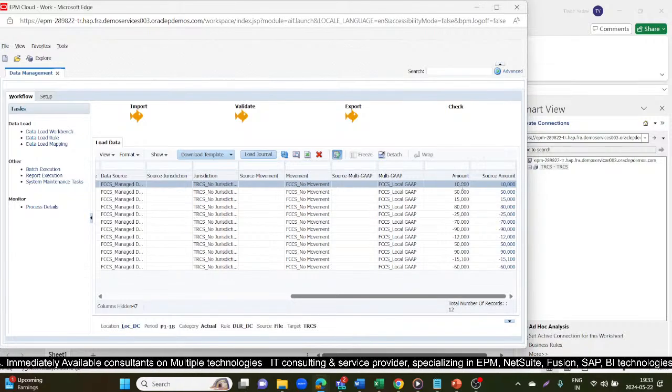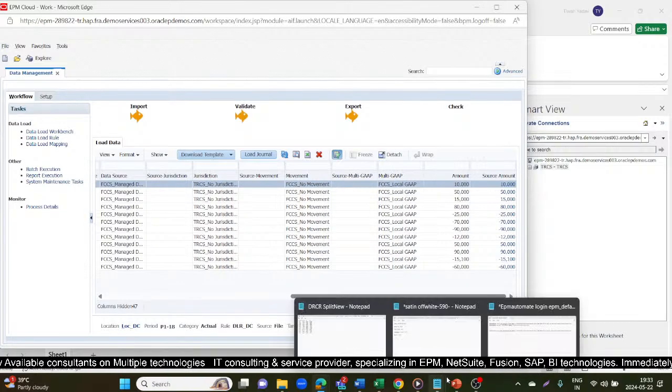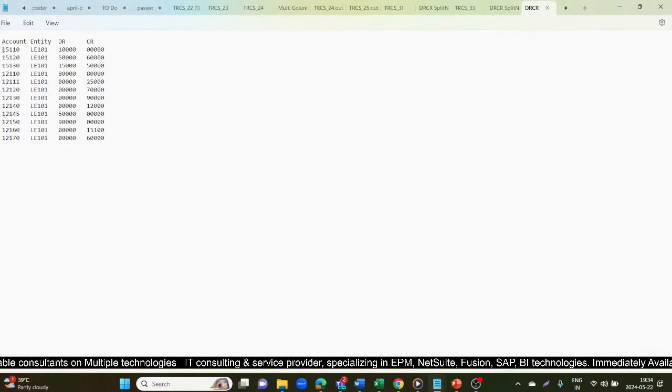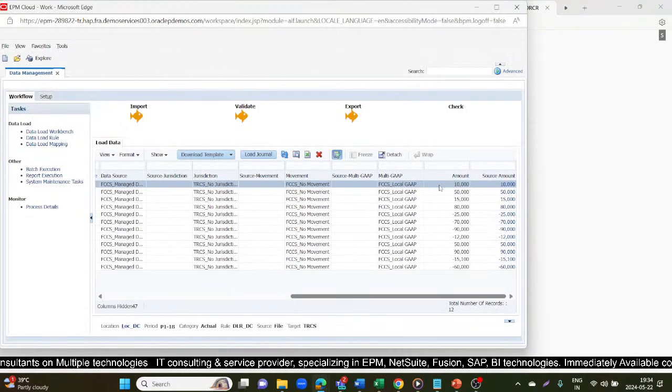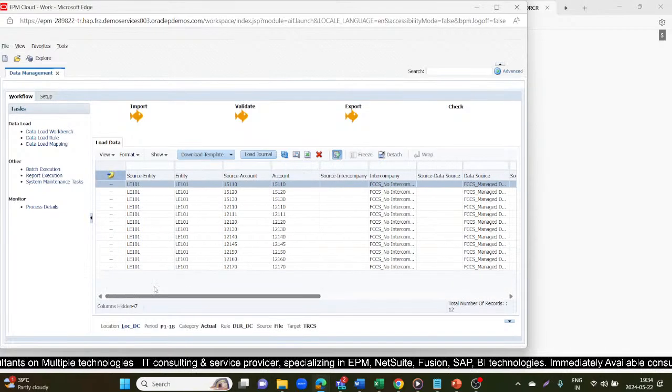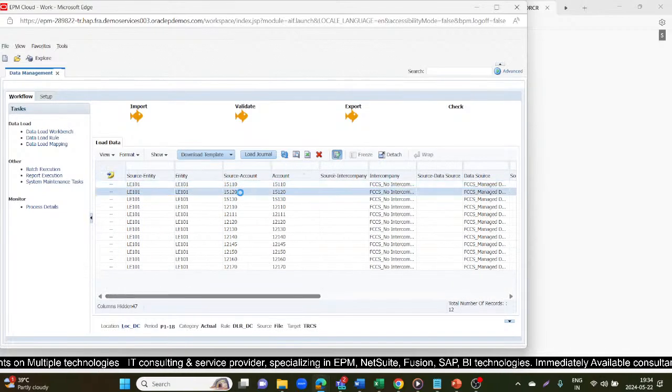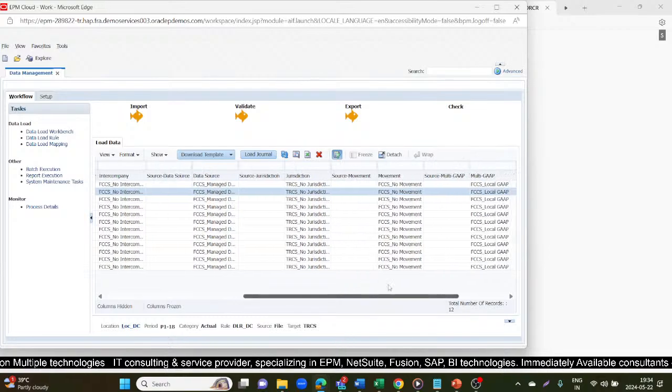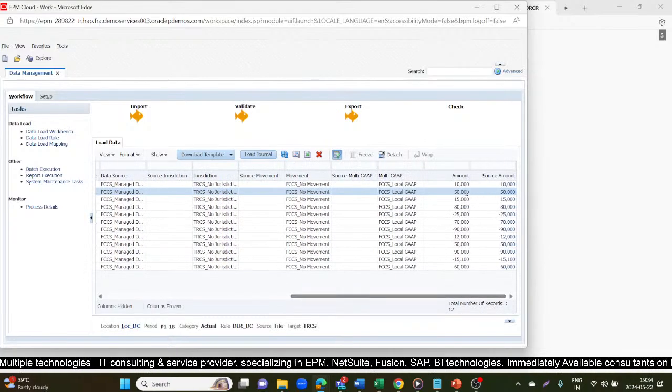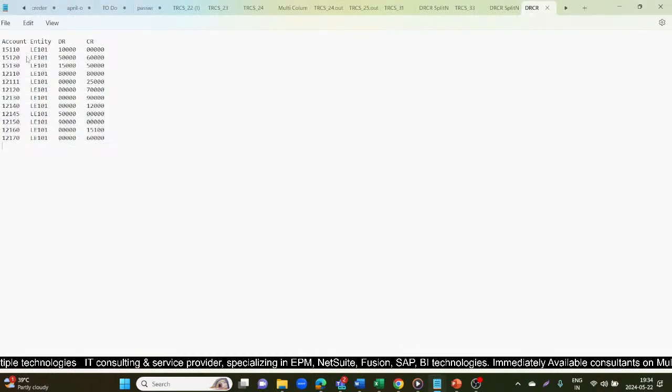You can see some amounts positive and some negative. So debit is plus and credit is minus. Now you can go and check against the file. For 15110 it is 10,000 positive debit, so it is 10,000 positive for the 15110 account. For 15120 it is 50,000 positive.